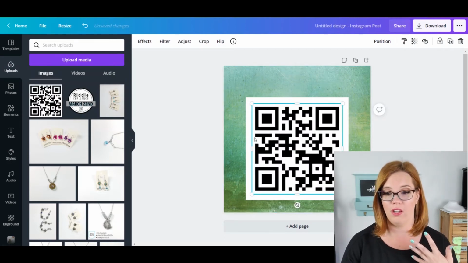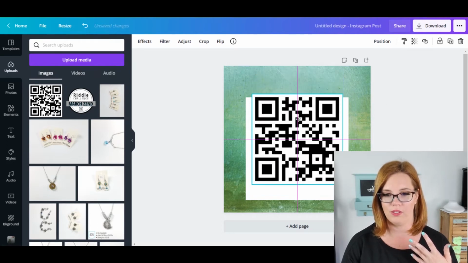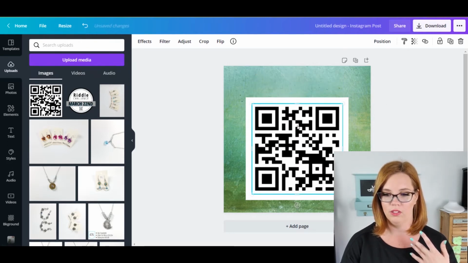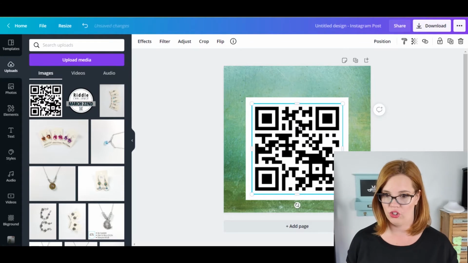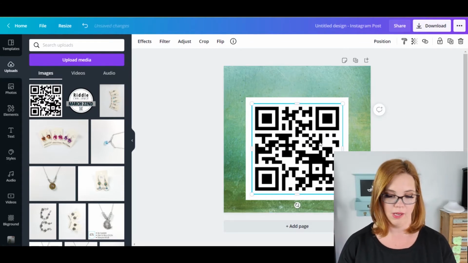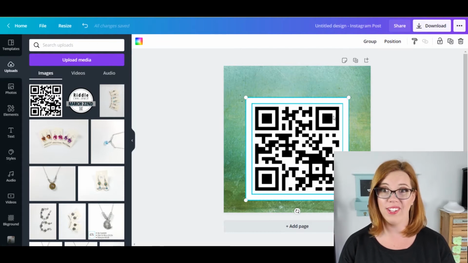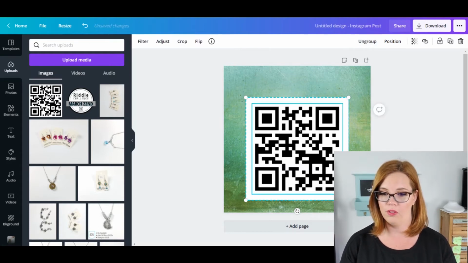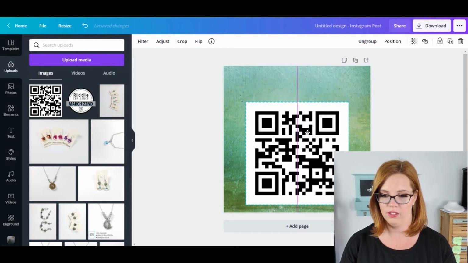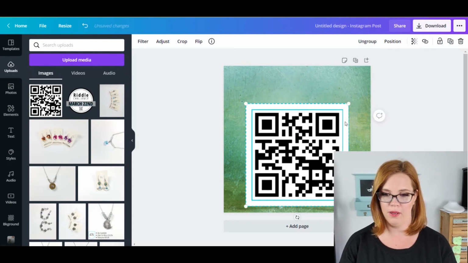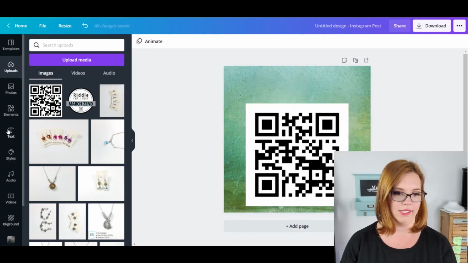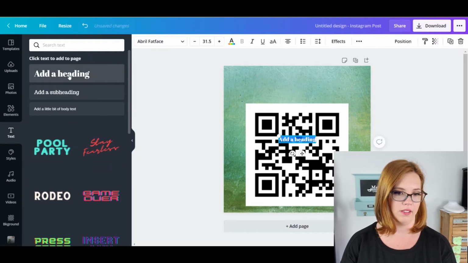Remember, I want to keep this contrast. So if I move this up, okay, it has a white background, but I still want to keep that contrast. So I now have my big QR code. I'm actually going to group it with my white box. I'm going to click on one, hold the shift key, click on the other one, and click group. So now if I move them, they move together. Bring it down a little bit. Boom. And let's add some text.